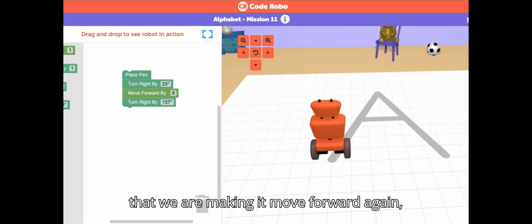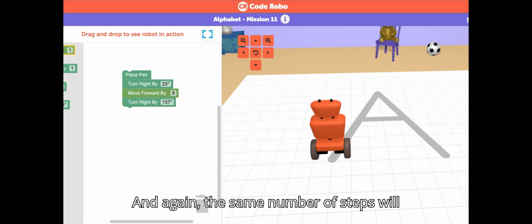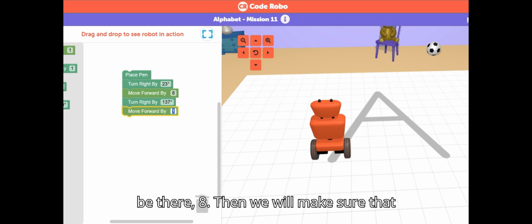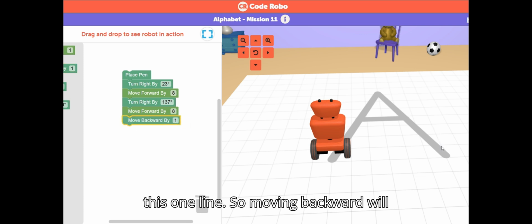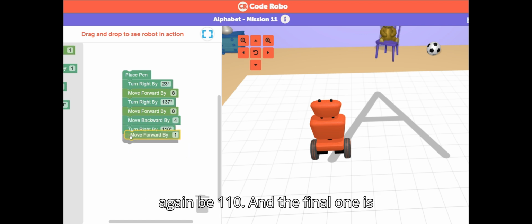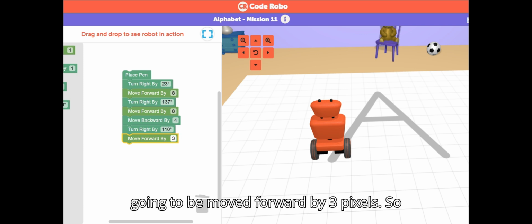After that, we will make it move forward again, and again the same number of steps will be there, 8. Then we will make sure that it moves backward so that it can draw this one line. So moving backward will help me by 4, and once it reaches there we will be using turn right, which will again be 110. And the final one is going to be move forward by 3 pixels.